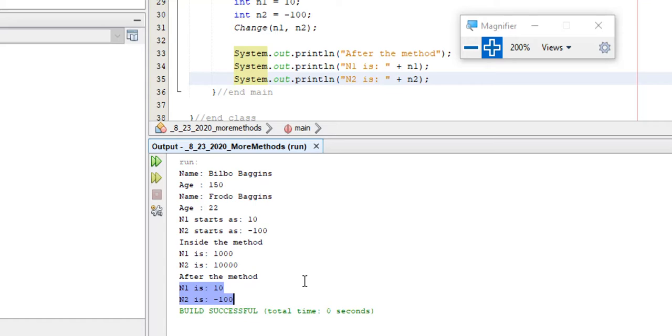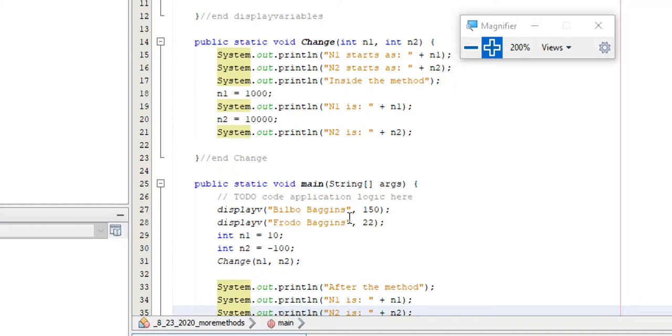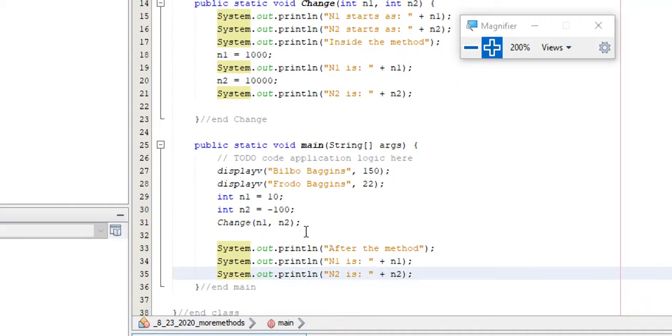Now, some of you are probably like, yeah, that's right. And a few of you are like, wait a second, didn't we change those? So let me talk to both groups here, more so to the second group. So I passed 10 and negative 100 up here, right? Now what we're doing, there's two ways to pass things. One's called pass by value, the other's called pass by reference. What we're doing here is what's called pass by value.